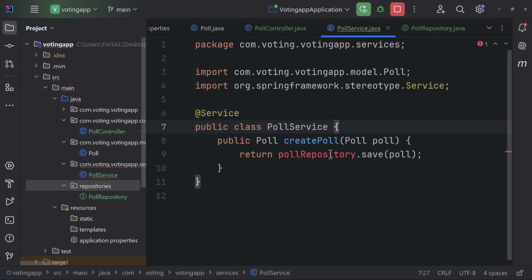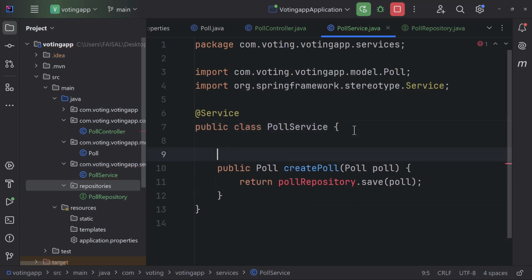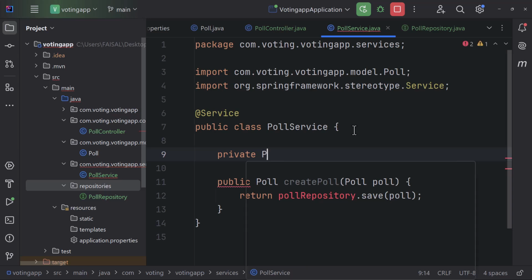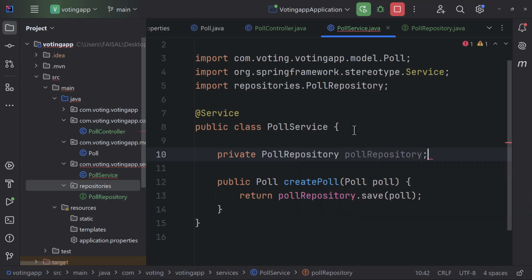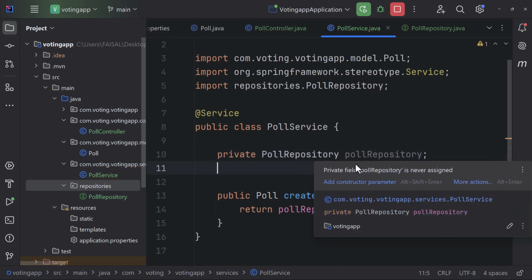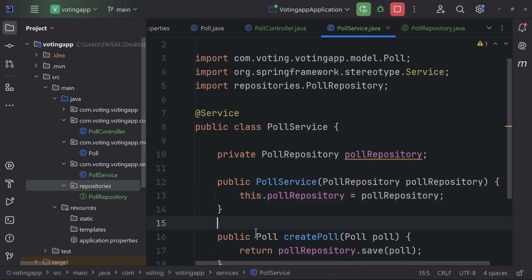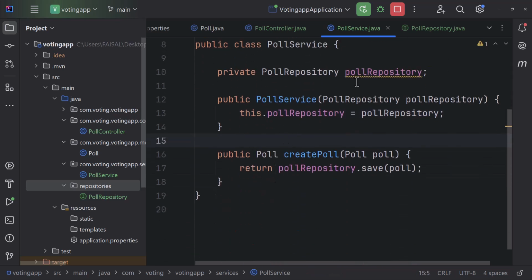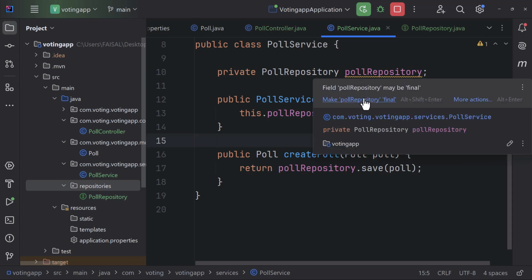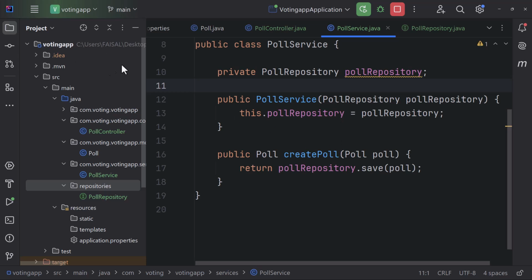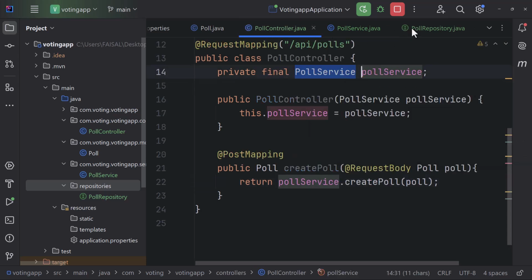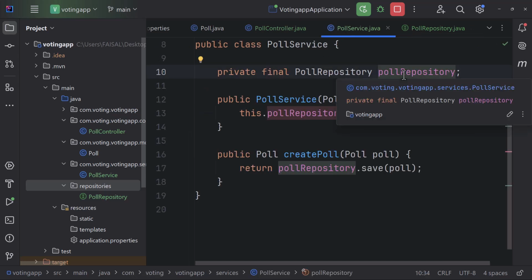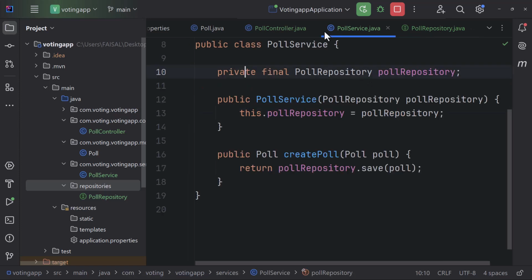Now if you come over here, this is not yet defined. So I'll say over here private poll repository, and I'll say poll repository. I'll add a constructor parameter. So I'll hover on this, I'll say add a constructor parameter, so it will get automatically injected over here, and we are all set. We can make it final as well, but I choose not to do that. You can do that, or we'll just do that, so this warning disappears at least. This is also needed to be final maybe, or this is final already. So yeah, this is done.